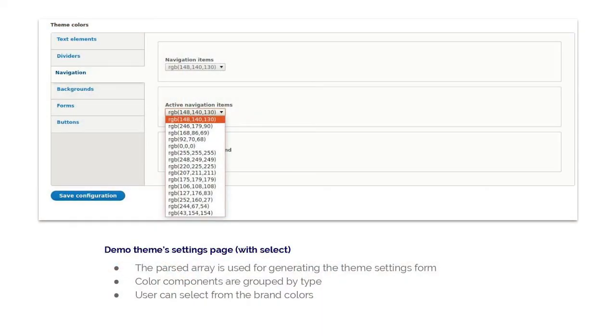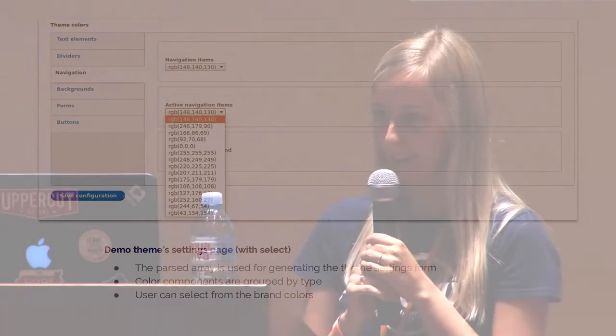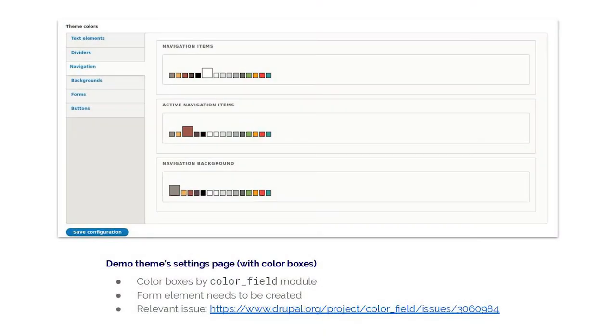This is the first version of the UI. And in this first version, we just used a simple select field. And as you can see, the elements are basically the color palette. But this is not very user-friendly because site builders might not know what these RGB values are, so what are the real colors for that.